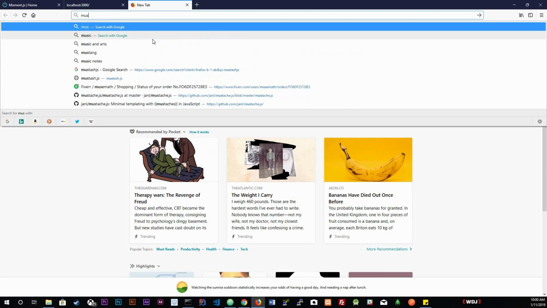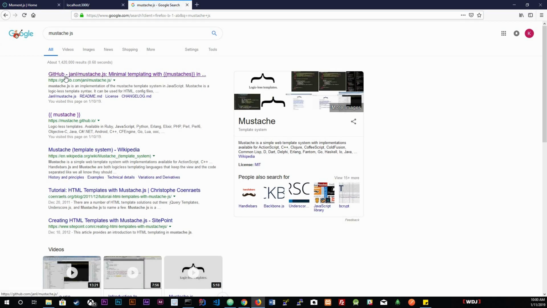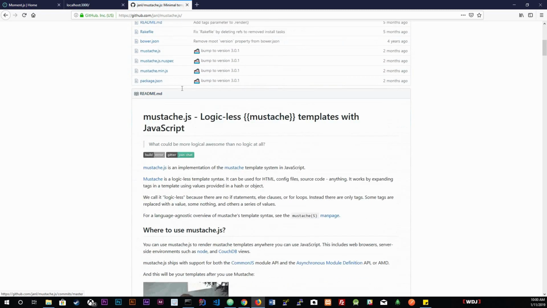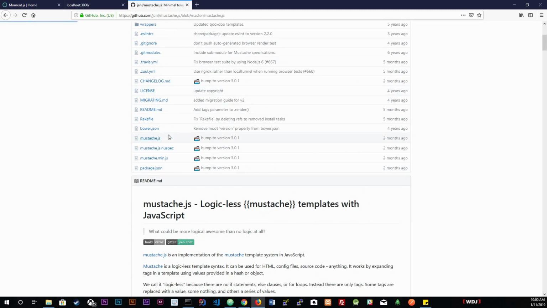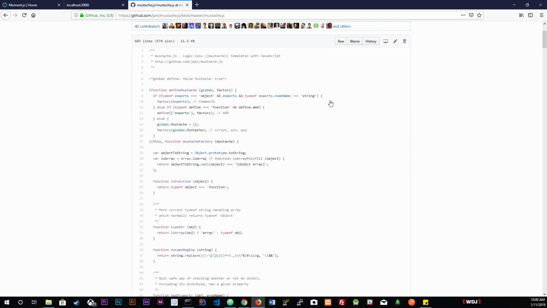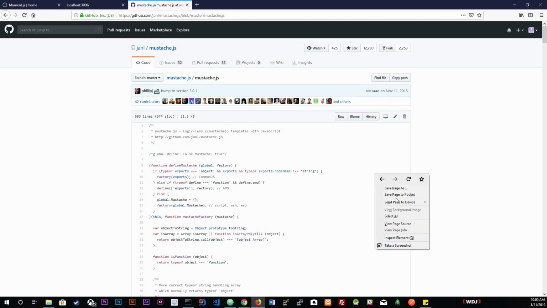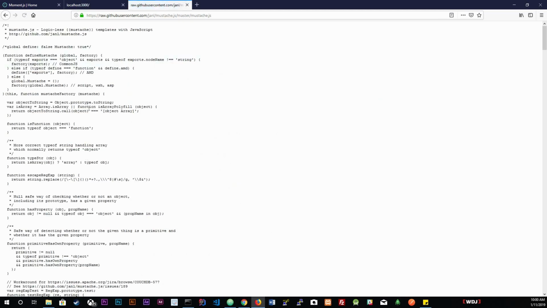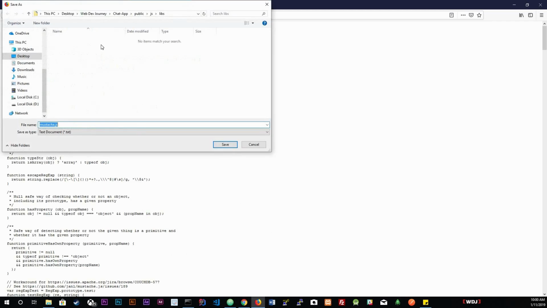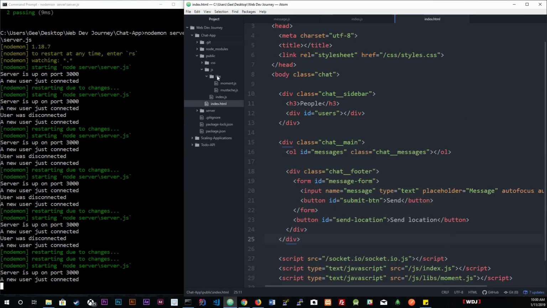So, Mustache JS, the first one right here, the GitHub. And the file that you want is this mustache.js right here. Now, go to raw first, and then right click. We're going to save page as. We're going to save this JavaScript, this functionality of Mustache.js, in our libs folder, which is right here. Save it, minimize it. If you go inside libs, we do have our mustache right here.